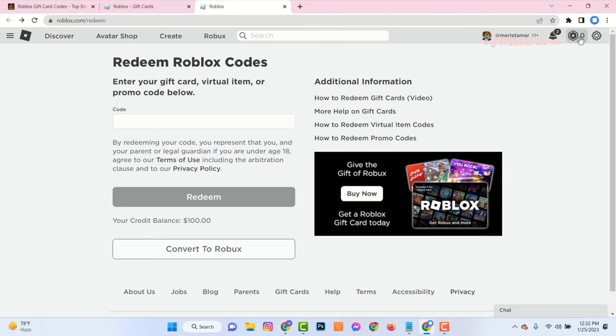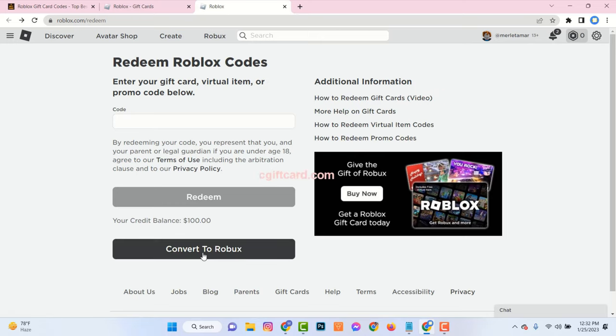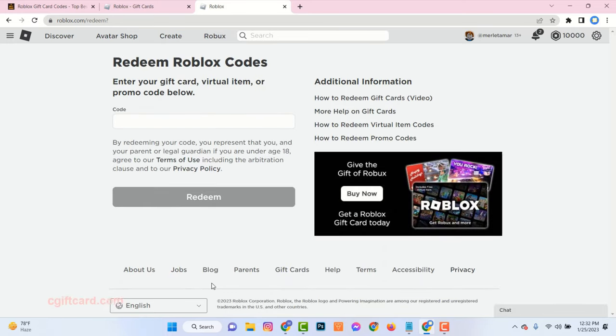Here you can see 0 Robux available in this account. Now you can convert your credit balance to Robux. Just click on convert to Robux. And see 10,000 Robux is added to my Roblox account.